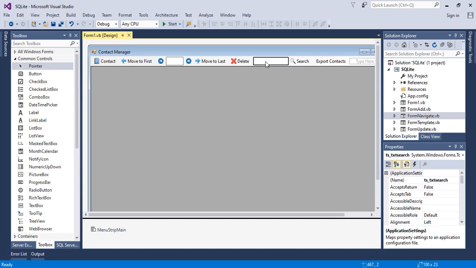In our text box we are going to supply the search parameters, and in our case we will use the first name or the last name. When we click on the search button, we will find information from our SQLite database, that is the contacts table, and display it in this contacts grid, which is a data grid view.